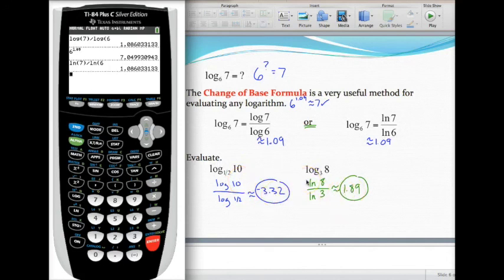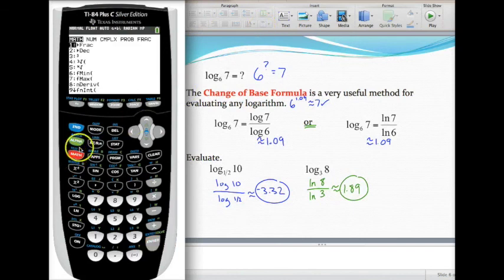Let me show you maybe a quicker way to do these as well. This won't work for all of you out there, but it will work for some of you that have the TI-84 calculator with the new operating system. If you press the math button and then go to the bottom of that list, you may see this option. It's called log base. If you don't see it there, no big deal. You can always use change of base, but if you see it, watch how cool this is.